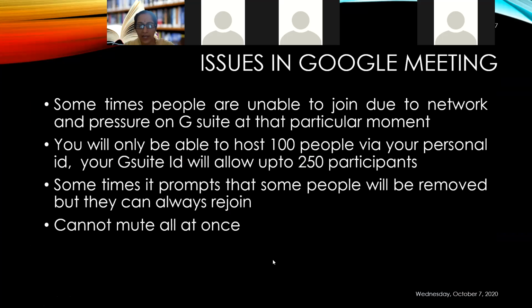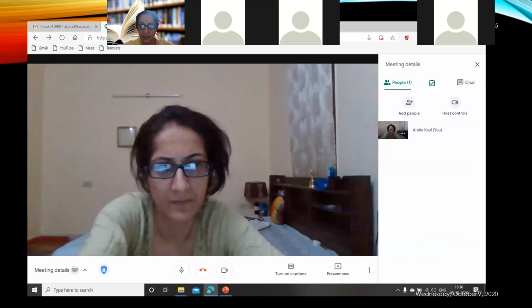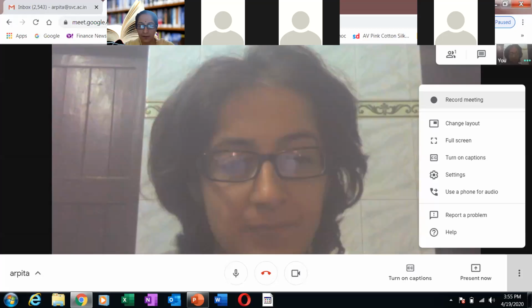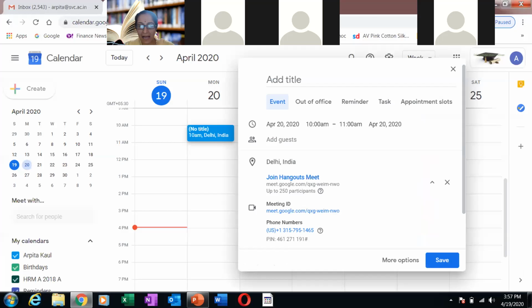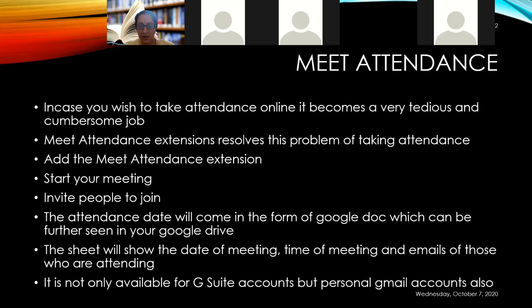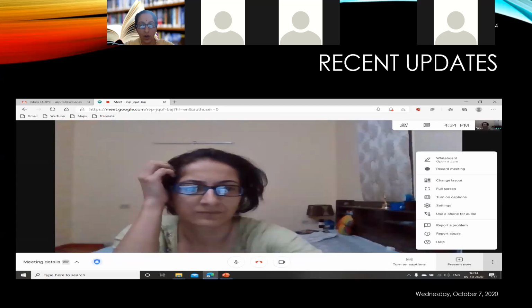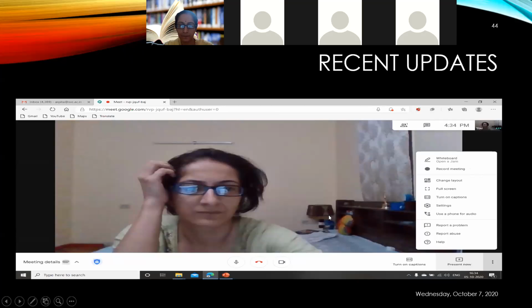Where is the option for recording in Google Meet? G Suite account. Only G Suite. At the bottom, 3 dots. I'll show you, just a minute. You're seeing these 3 dots. You have to click on these 3 dots. And these 3 dots will give you an option of record meeting. Here it is, record meeting. Okay.